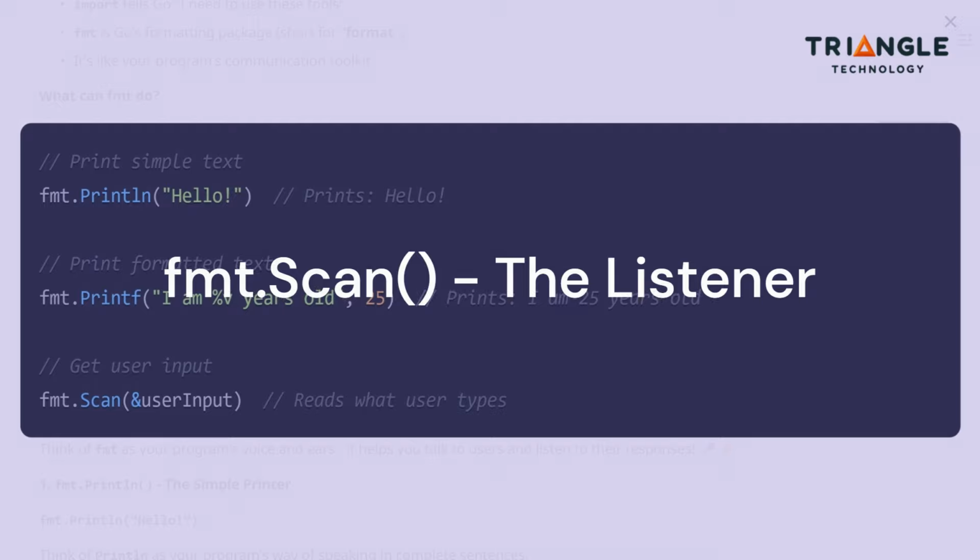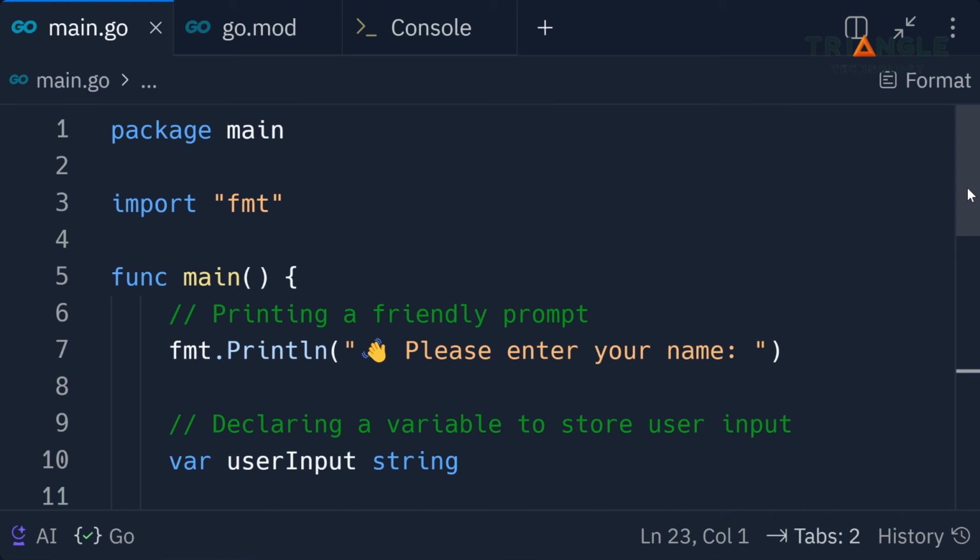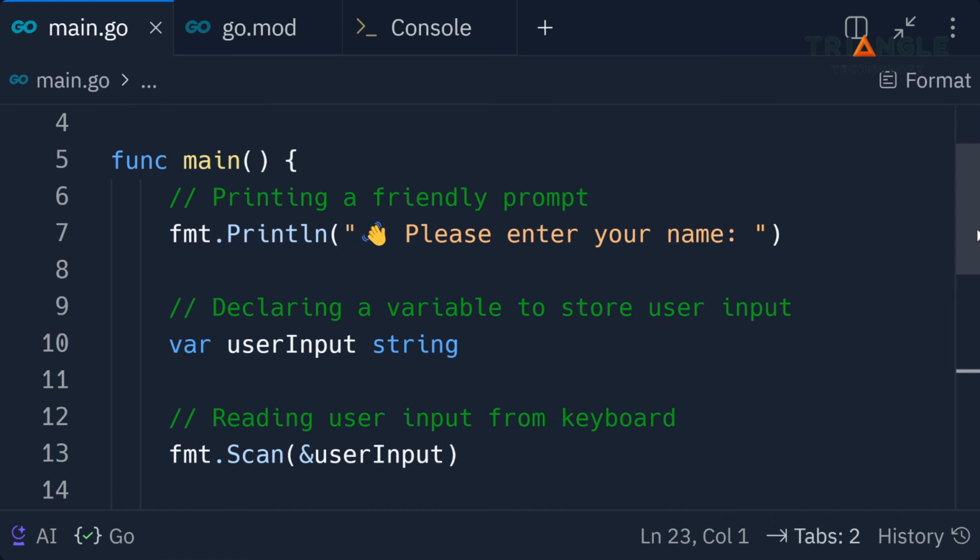fmt.Scan, the listener. Scan is like your program's ears. It waits for the user to type something.